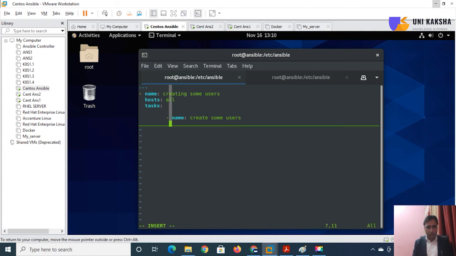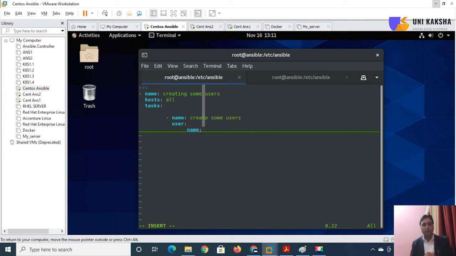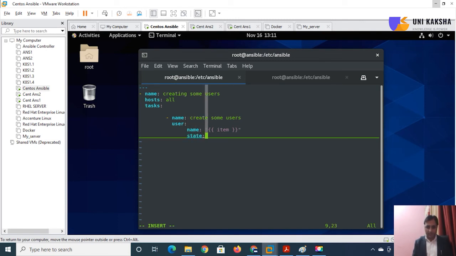Right. So you will call the user module, right? So obviously you have to define the name of the users, right? So how to maintain the list? So my dear friend, loops give you a predefined variable, that is the item keyword, right? State should be present, right? Then now you can define the loop.